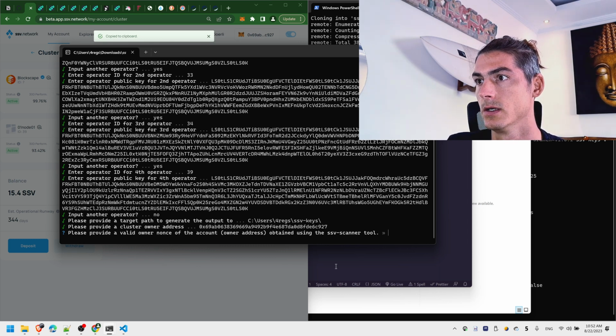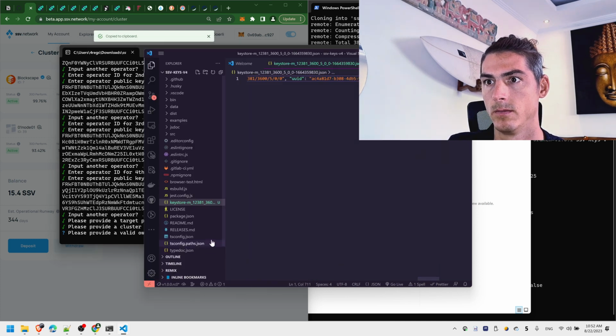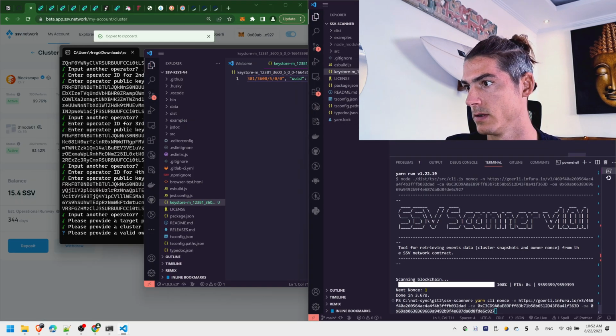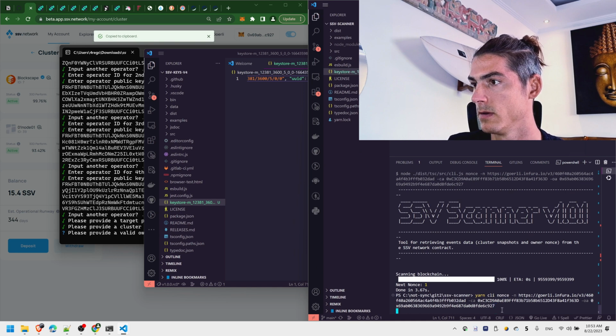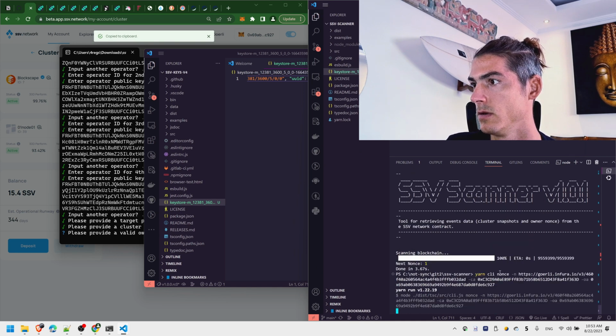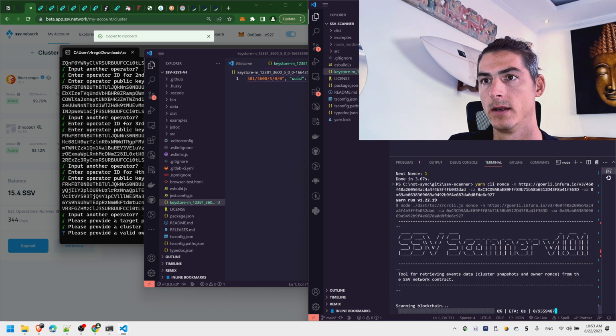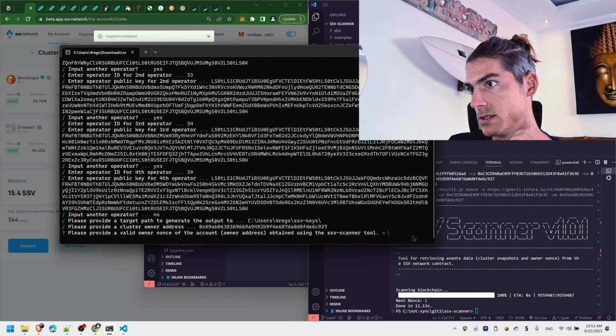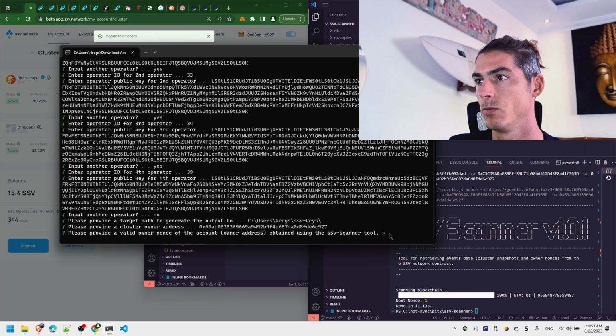You can see the previous tutorial or the next tutorial on SSV scanner. I even have it open here. So, yeah, this is how you use the cluster scanner tool to get the nonce. But I already know the nonce is 1, because it starts at 0. If you don't have any validators registered to the cluster, you would put 0. I already have 1, so I put 1.